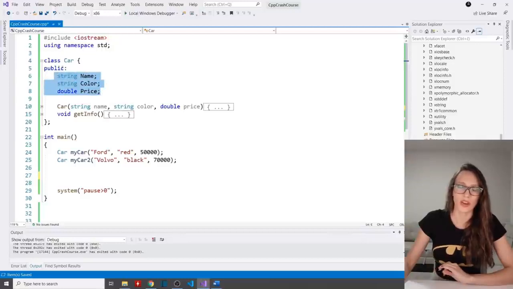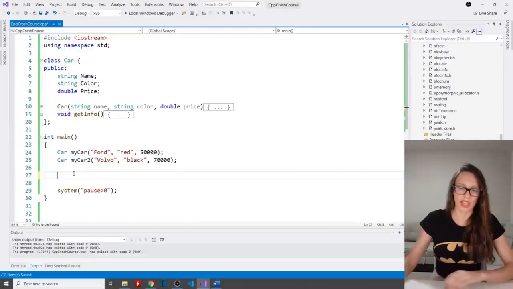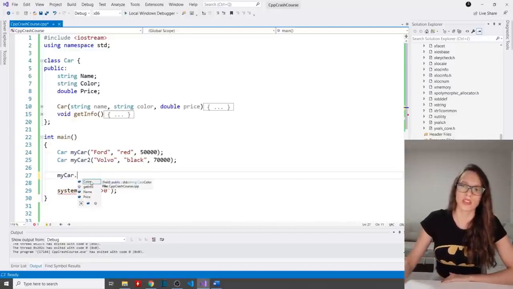And now we are not obeying that rule of encapsulation because we have said that everything in our class is public. Now I can say myCar dot, and as you can see, we have this color and the name and then price property as well. These are available for us outside of this class.